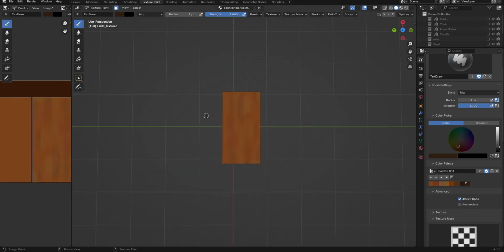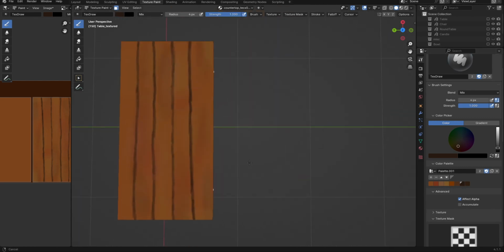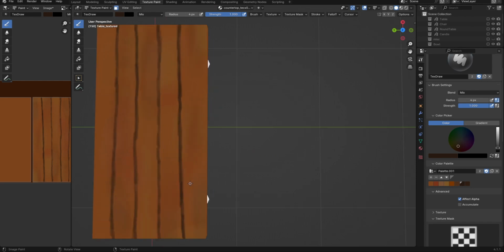Okay, that's fine for the first pass. We will refine this later if necessary. What we do next is we paint planks. We do this freehand, so there's some variation. Like this. Okay, this is fine for a rough sketch.